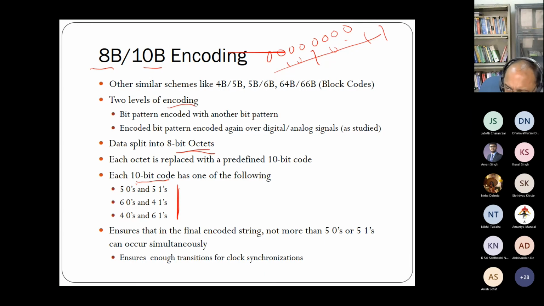Because even if a pattern is 101111, which already has enough transitions, you will still replace it with the 10-bit code. Whereas for scrambling, you do it only when you need it, basically. I wanted to start error detection today, but it's 9:40. I spent a little bit more time on asynchronous and synchronous than I wanted, but that's okay.